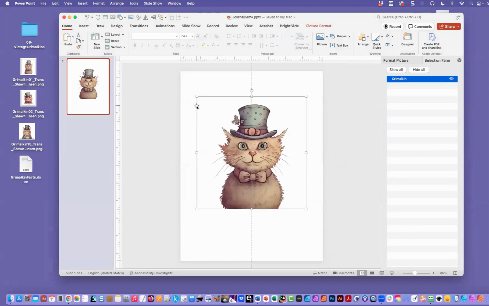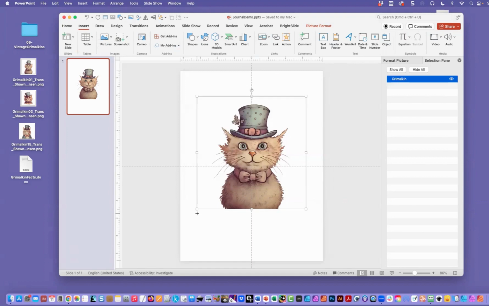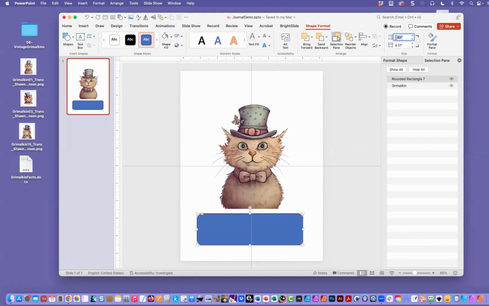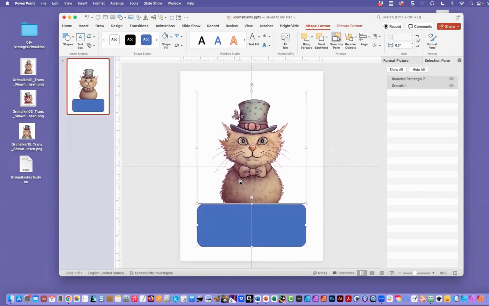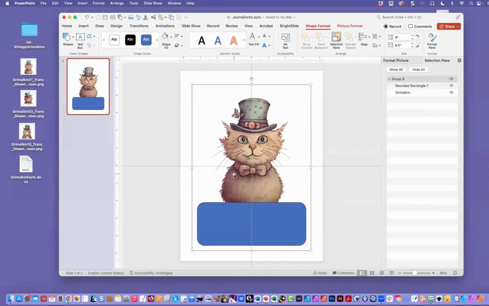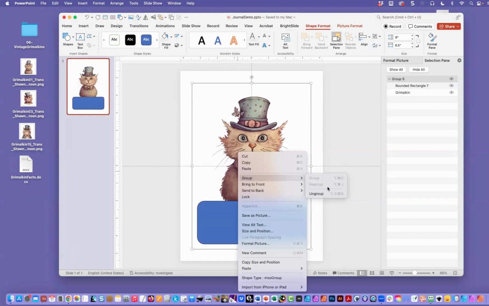Now, the next thing I want to do is add a rounded rectangle. So I'll go up to Insert and Shape and grab the rounded rectangle and then just draw it in about like this. And I'm going to size it to 2.5 by 6.5. And then I just want to drag it up so that it's right below my Grimalkin. And then I'll move them up a bit. I'll actually group these briefly, and that way I can put it right in the center, like so. Then I'll ungroup.